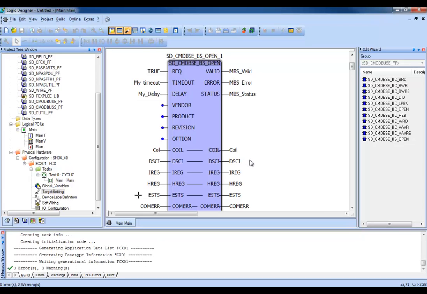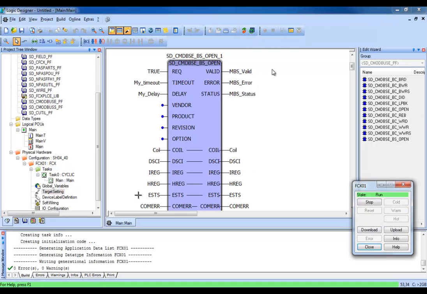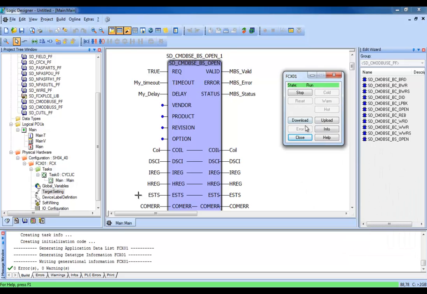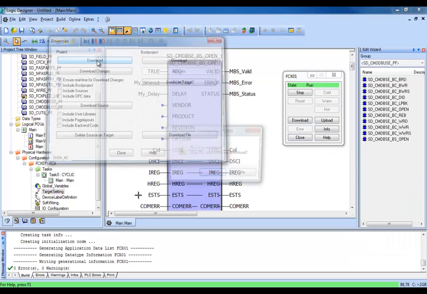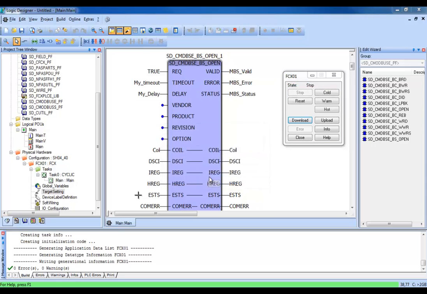Yes, no errors, no warnings. It's now ready to load to the controller, so we can do a download, do a full download, and then it's ready to use.